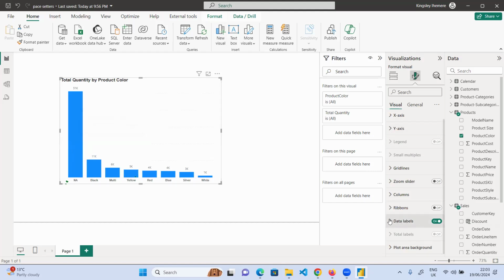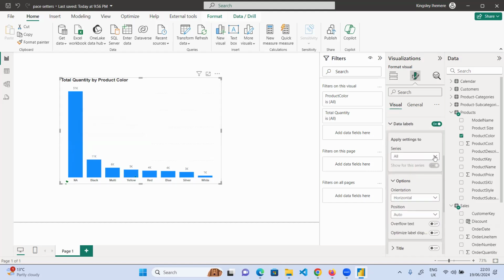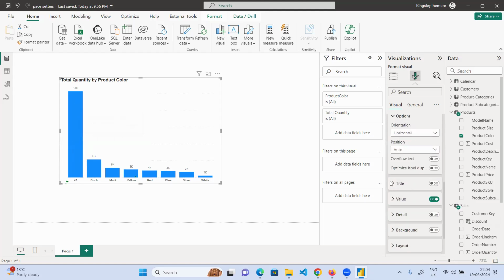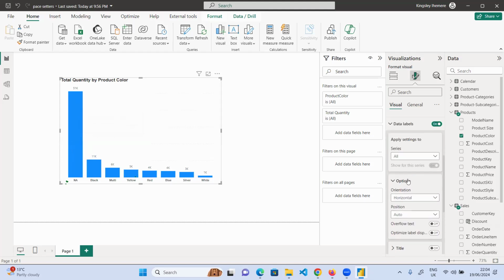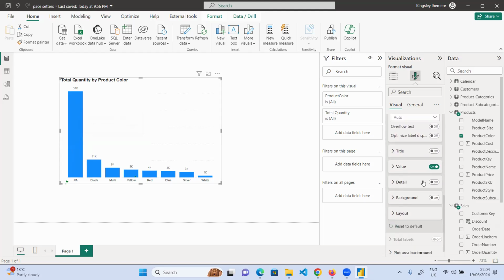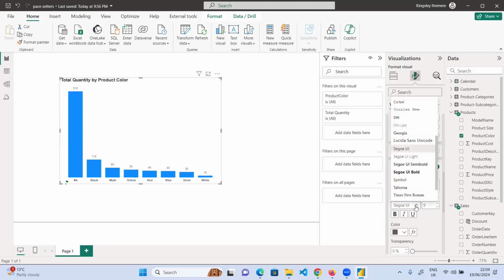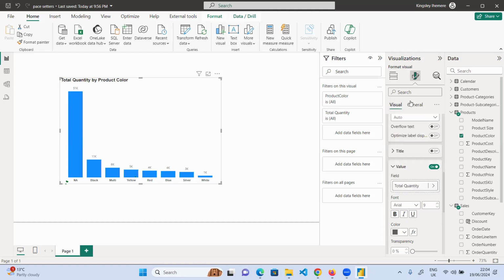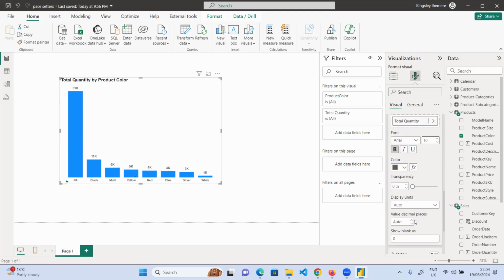And then because I have the data label on, I want to make it look a little bit better. So this is my data label. The value is what I want. On the value, I want the font to be bold. Let me make it 10. Because it's a number, you want them to see it properly.